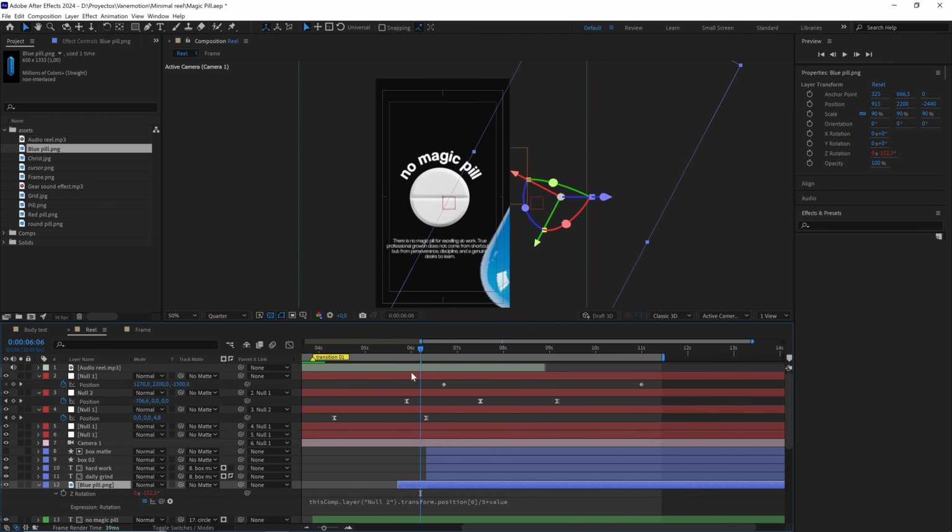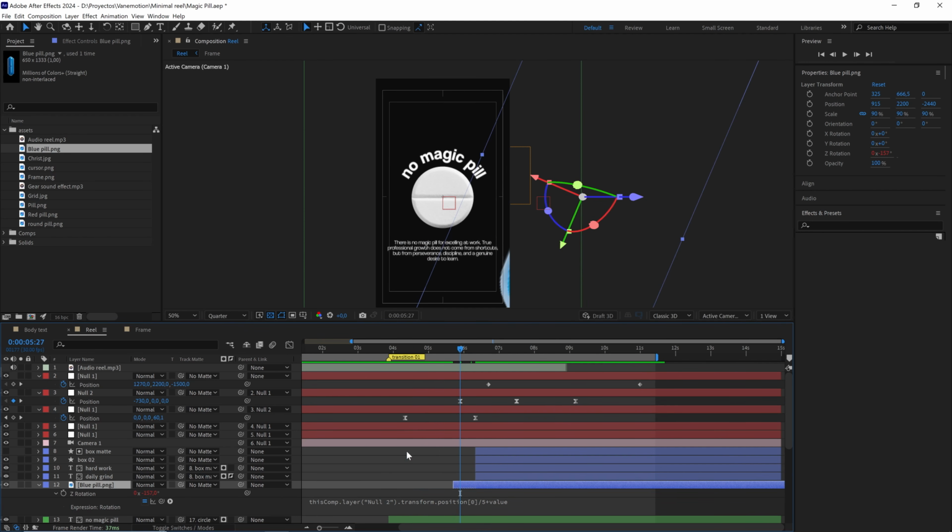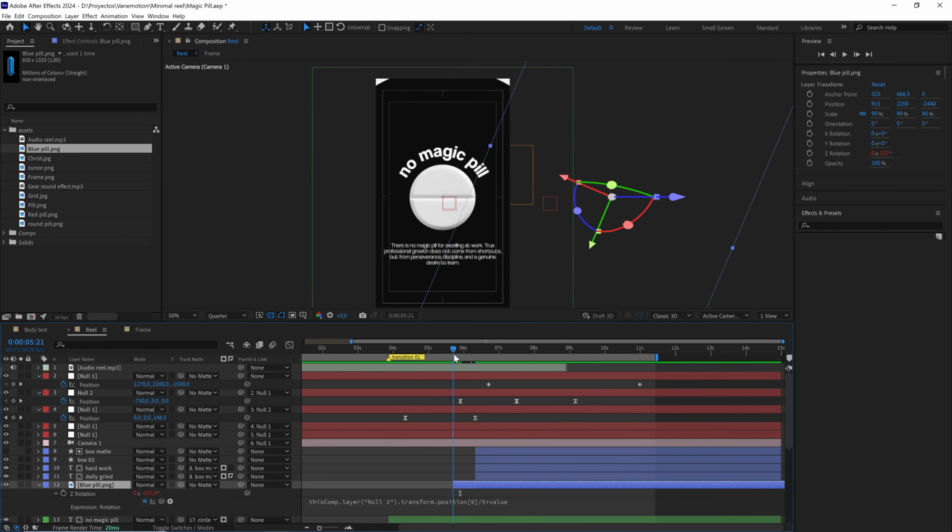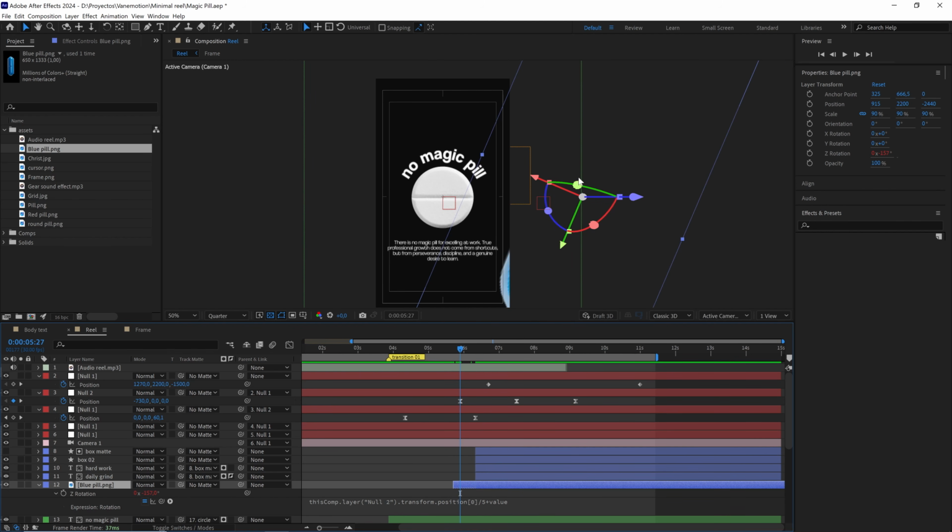I'm going to extend the timeline a bit to better see what's happening. Notice that here, below this keyframe, it's diagonal. So I'm going to make it horizontal there.